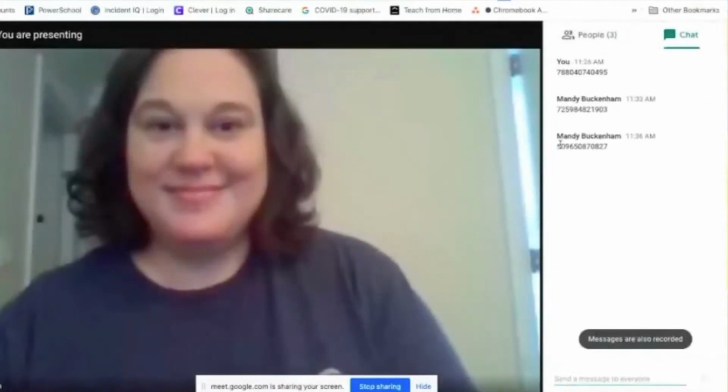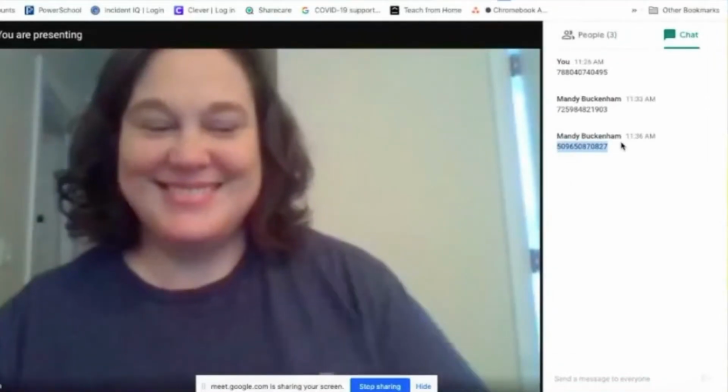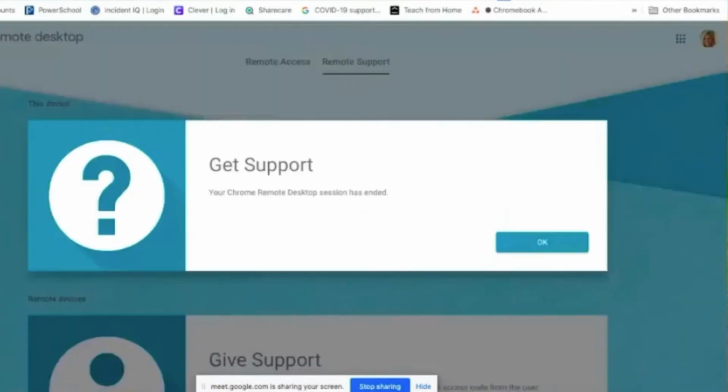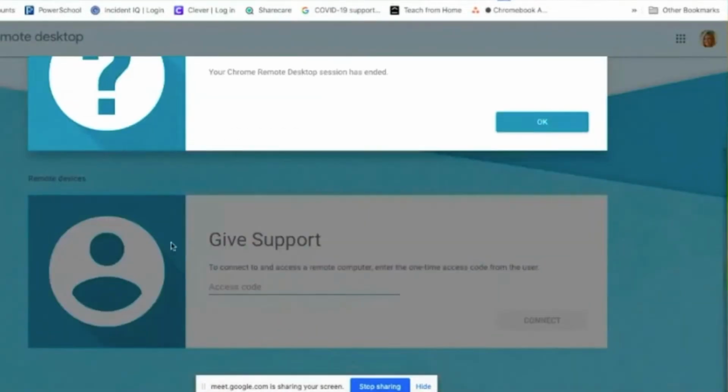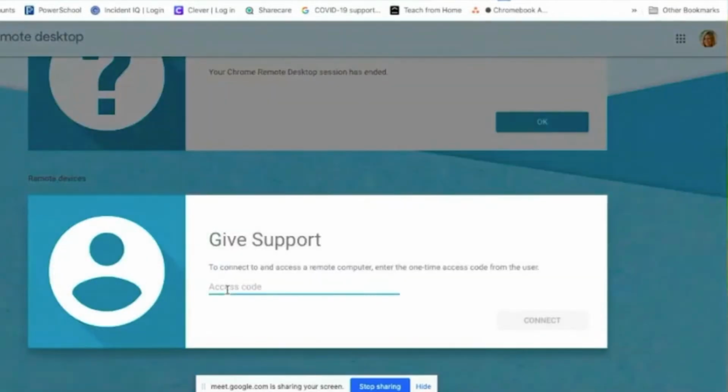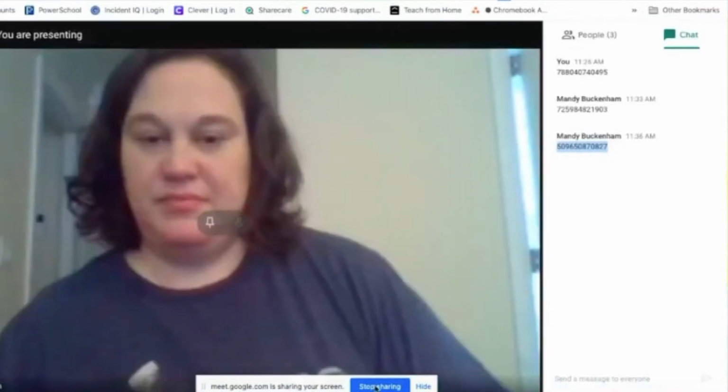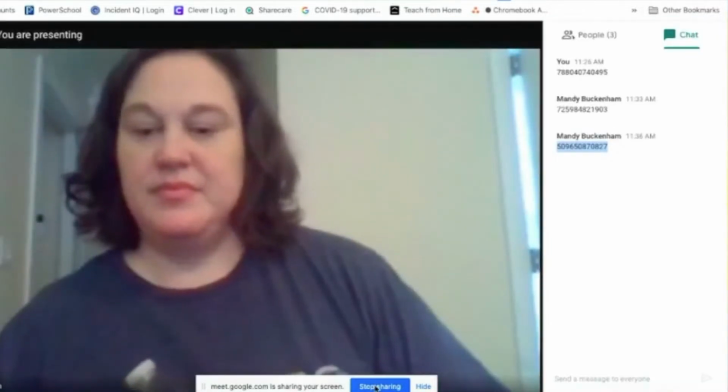Okay, so let me stop presenting, and let's see what it looks like on her screen. So I'm going to copy that code that Mandy just sent, and I'm going to go to my Chrome Remote Desktop extension and down to Give Support. And I'm going to enter that code and click on Connect. And Mandy, I'll stop sharing so you can show what that looks like on your end.